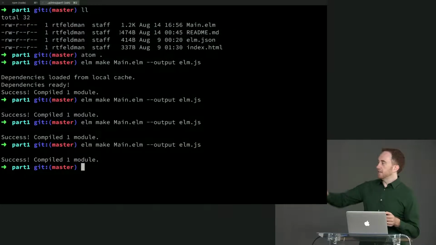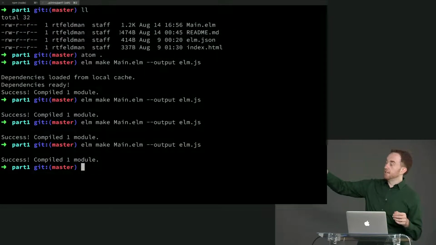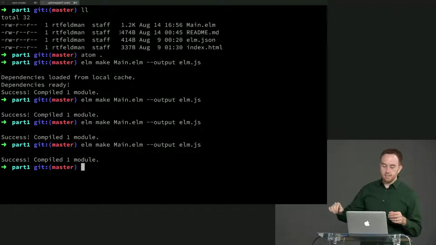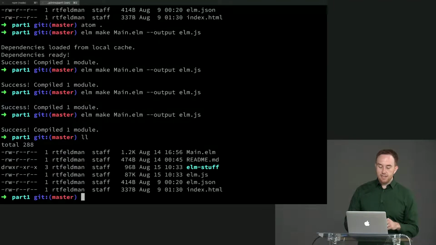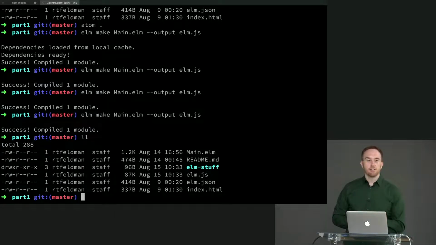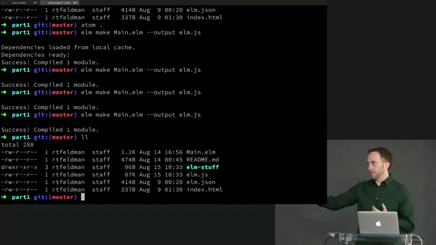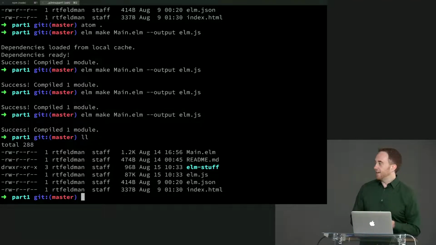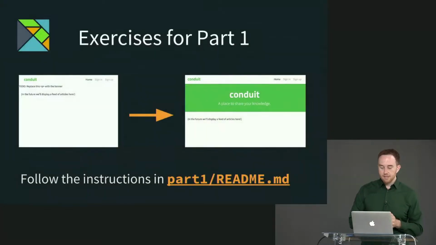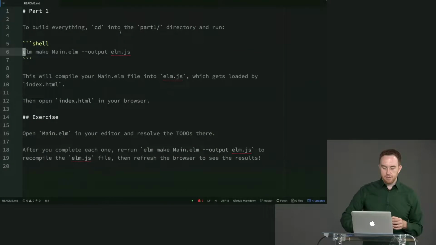By the way, you'll notice the output message is a little different on these subsequent runs. The first time, when it says dependencies loaded from local cache, dependencies ready, that's talking about regenerating the elm-stuff directory, which it uses for caching. On an application this small, it's trivial. There's not much to cache. But on a bigger application, that elm-stuff directory will save you a good bit of time as you do incremental recompiles. Oops, go back to my editor.